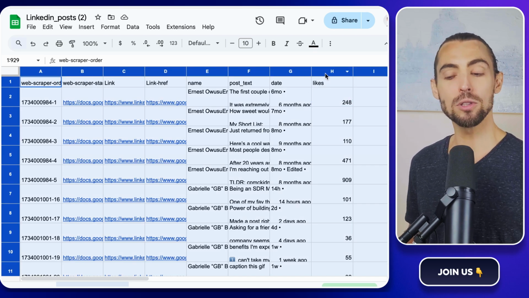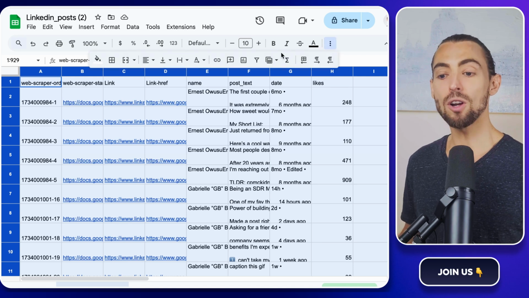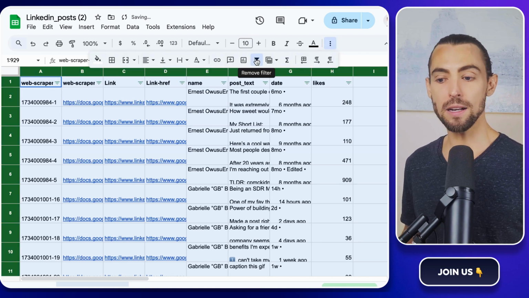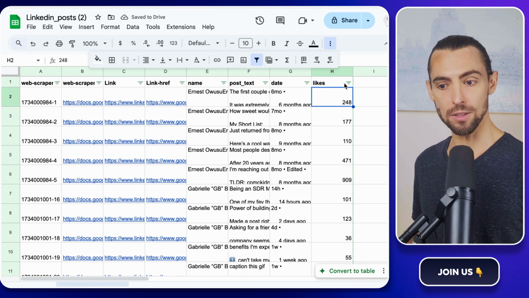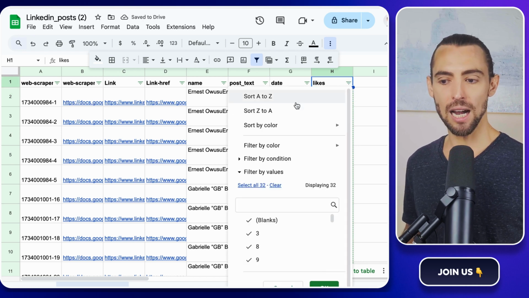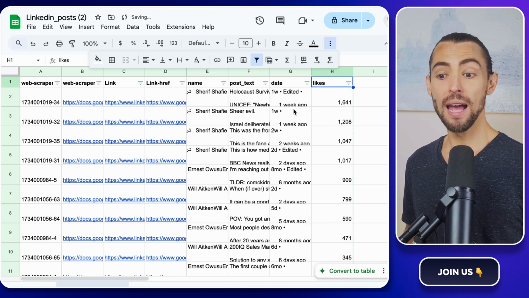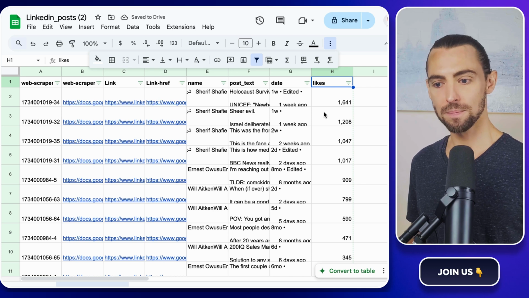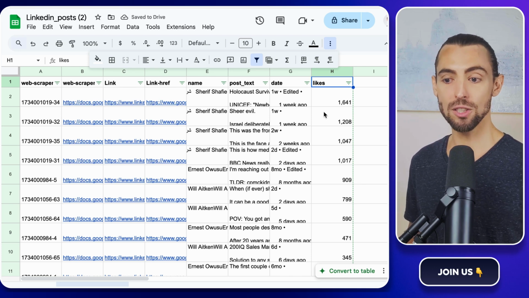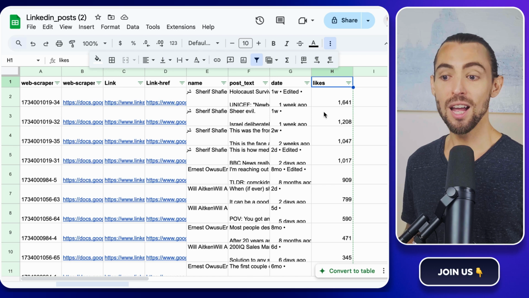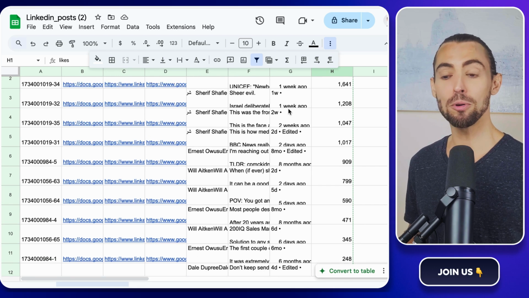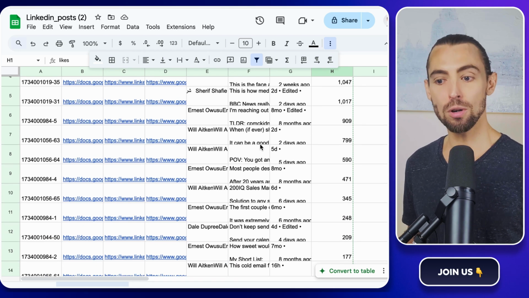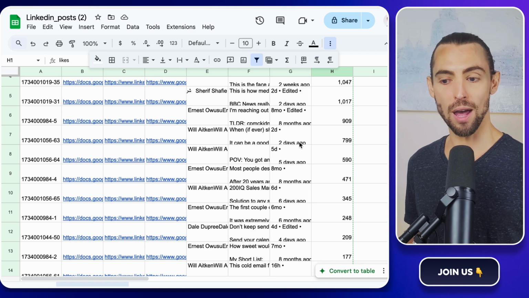Let's say you want to find the most viral posts. Select all the data, then click the little funnel icon in the toolbar to create filters. Head over to the likes column, click the filter arrow, and sort it from highest to lowest. The posts with the most likes will shoot straight to the top. These are the winners, the posts that people can't stop engaging with, pure gold for your social selling strategy.